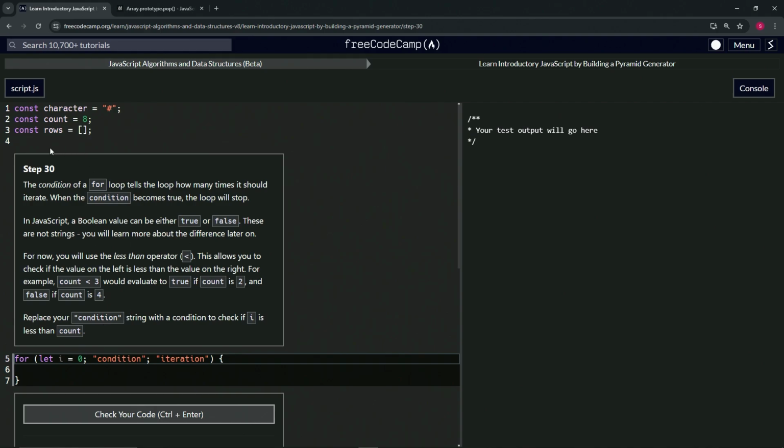All right. Now we're on to step 30. So a condition of a for loop tells the loop how many times it should iterate. When the condition becomes false, the loop will stop. In JavaScript, a Boolean value, that's a real word, can be either true or false. These are not strings, and we will learn more about the difference later on, right?